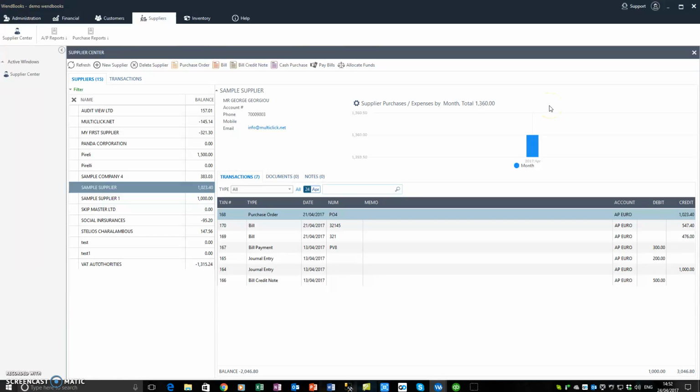Today we're going to talk about pay supplier bills and allocate funds. Now, to access the supplier's bill, go to Supplier Center. Here is the pay bills and here is the allocate funds. I'm going to explain to you how to use both of those.